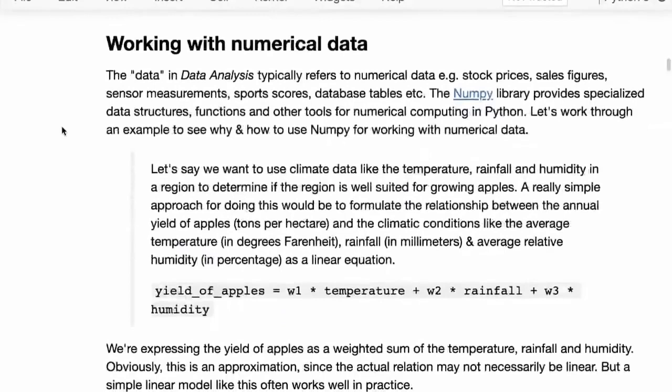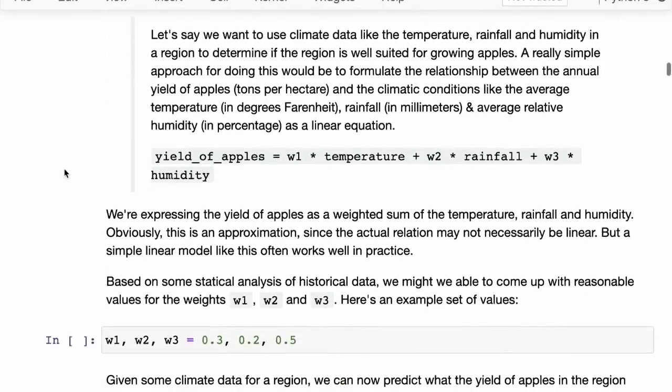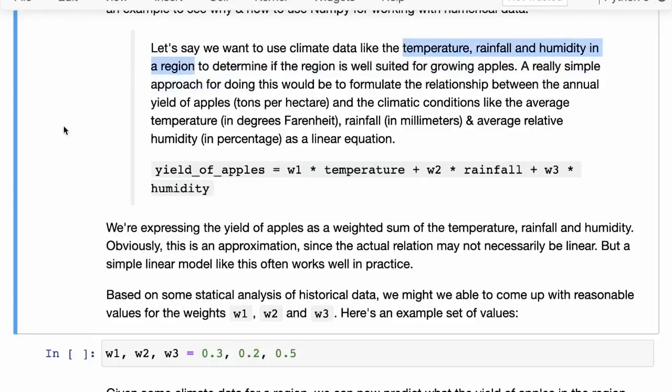All right. As I was saying, NumPy is a library that helps us work with numerical data in Python. So why we might need NumPy, since Python itself also supports a lot of arithmetic operations and things like that. Let's look at that using an example. So let's say we want to use climate data, so things like temperature, rainfall and humidity in a region, to determine if the region is well suited for growing apples.